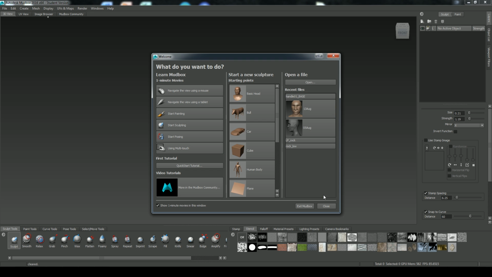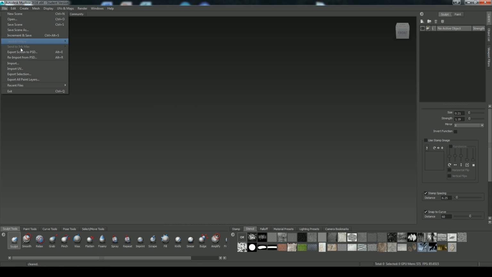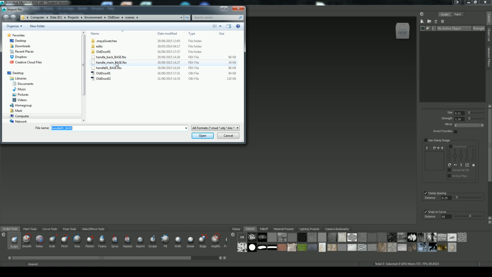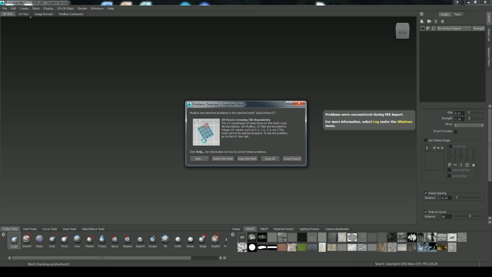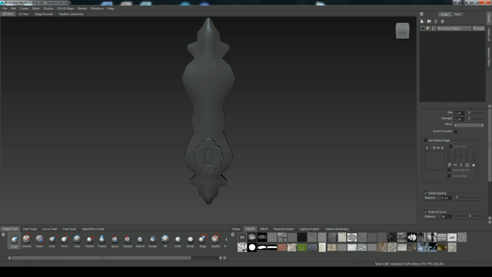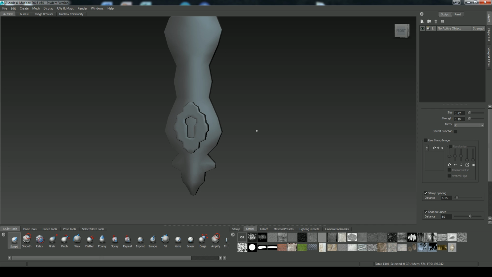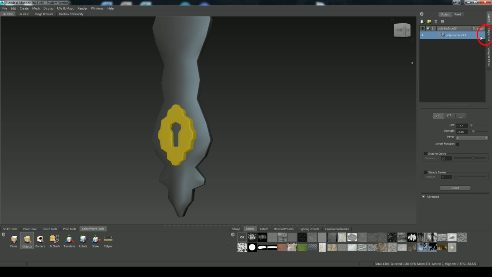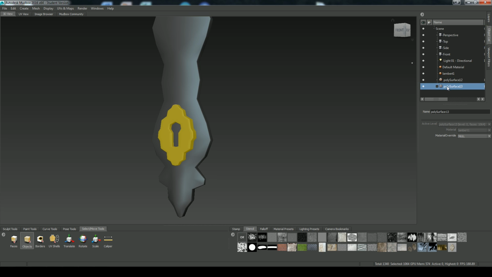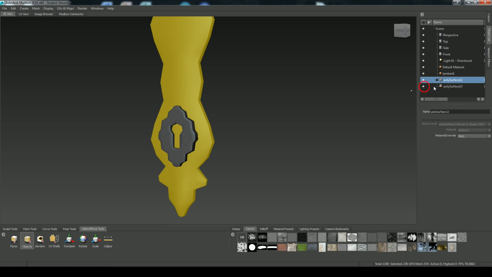So here we are in Mudbox. New scene, I'm just going to import, navigating to the model that we just exported out of Maya. And you can see it's telling me there's a problem with the UV tiles. So that's not a significant problem. Navigating in Mudbox is just the same as in Maya. In the objects list, I'm just clicking on the view option for the lock section.